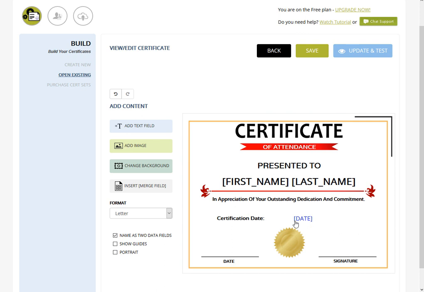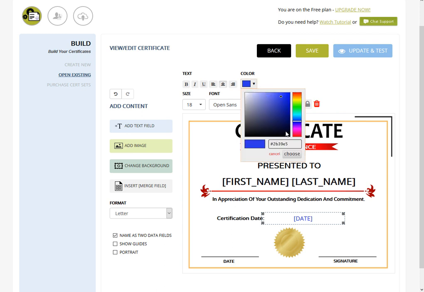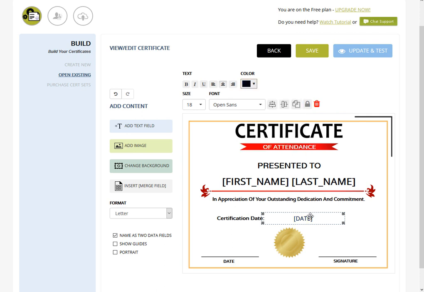Lastly, note that all merge fields that are on my templates have brackets around them. This makes it easy to spot them on my template. These brackets will not appear on any actual certificates I create from the template. They're just showing here on my template as a way to identify merge fields easily. Same as text fields, I have the exact same abilities to edit the color, font, and size of each merge field.